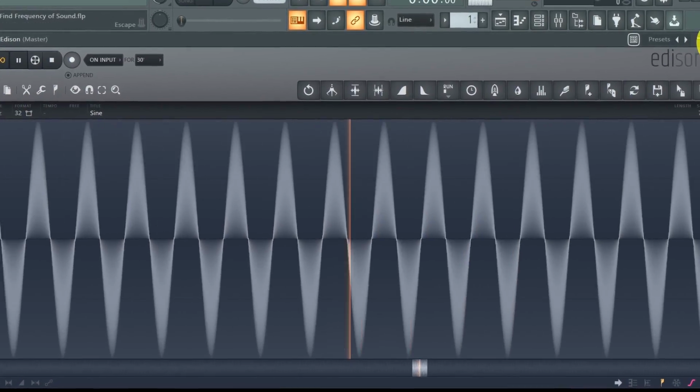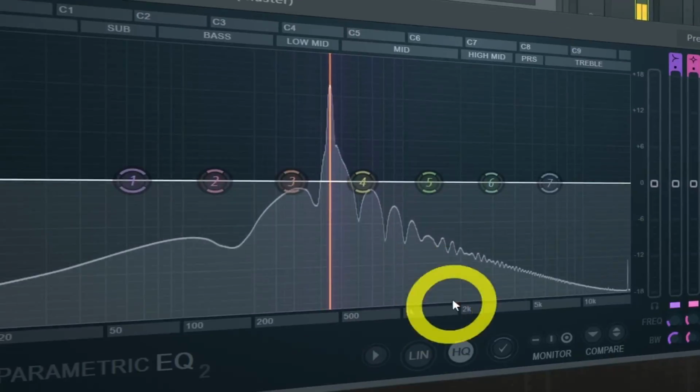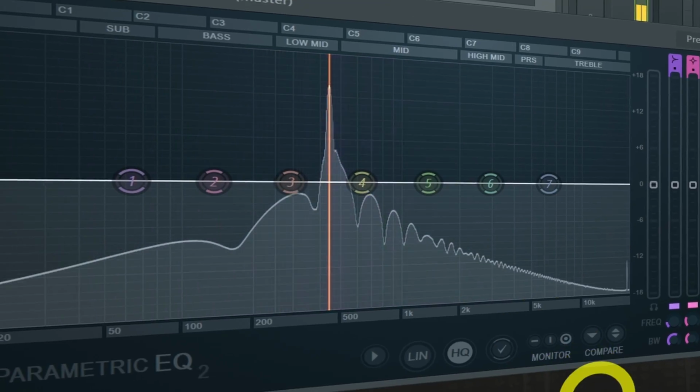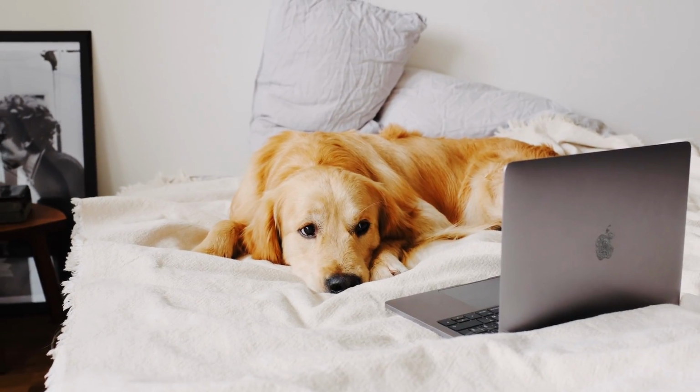Here's how to find the frequency of a sound fully automatically. But for the diehards among us, also calculate frequencies manually. Watch until the end because this is gonna be very interesting.